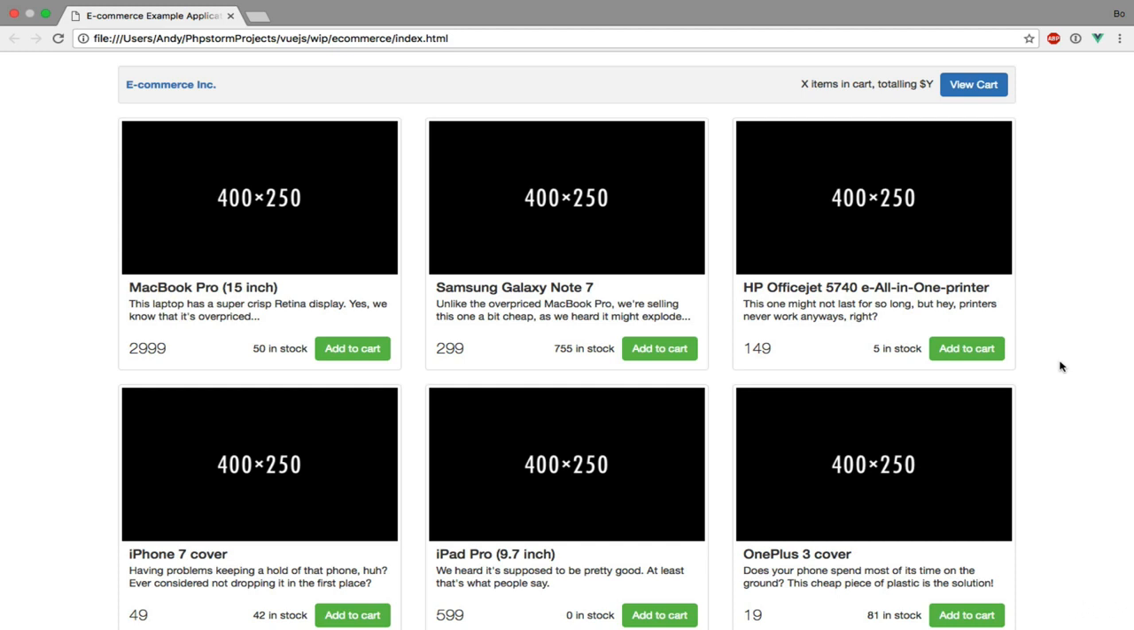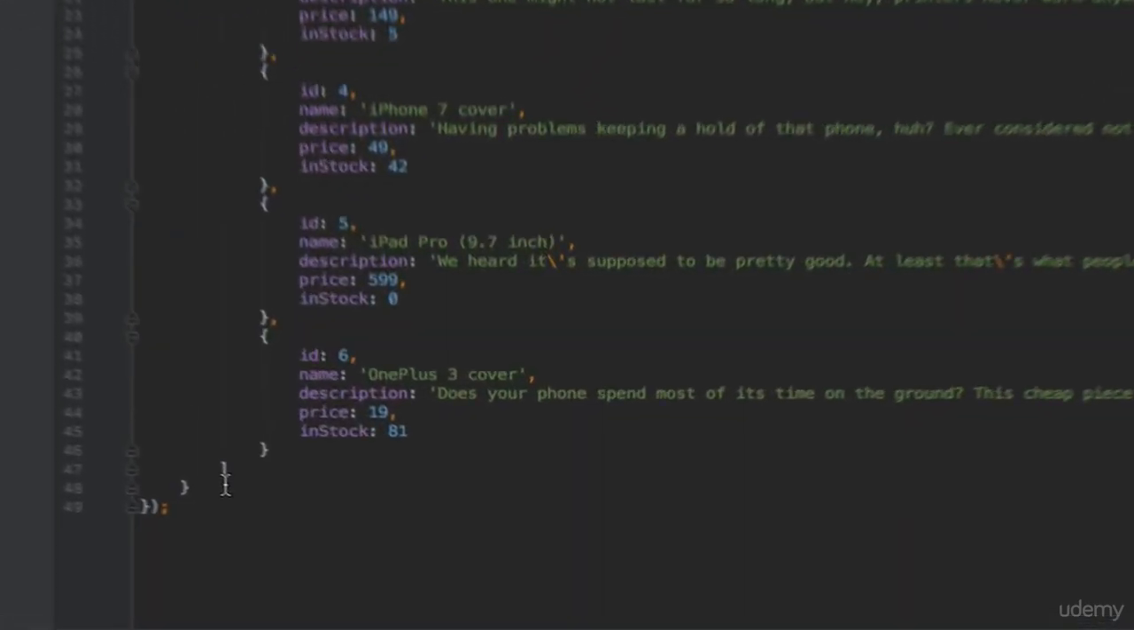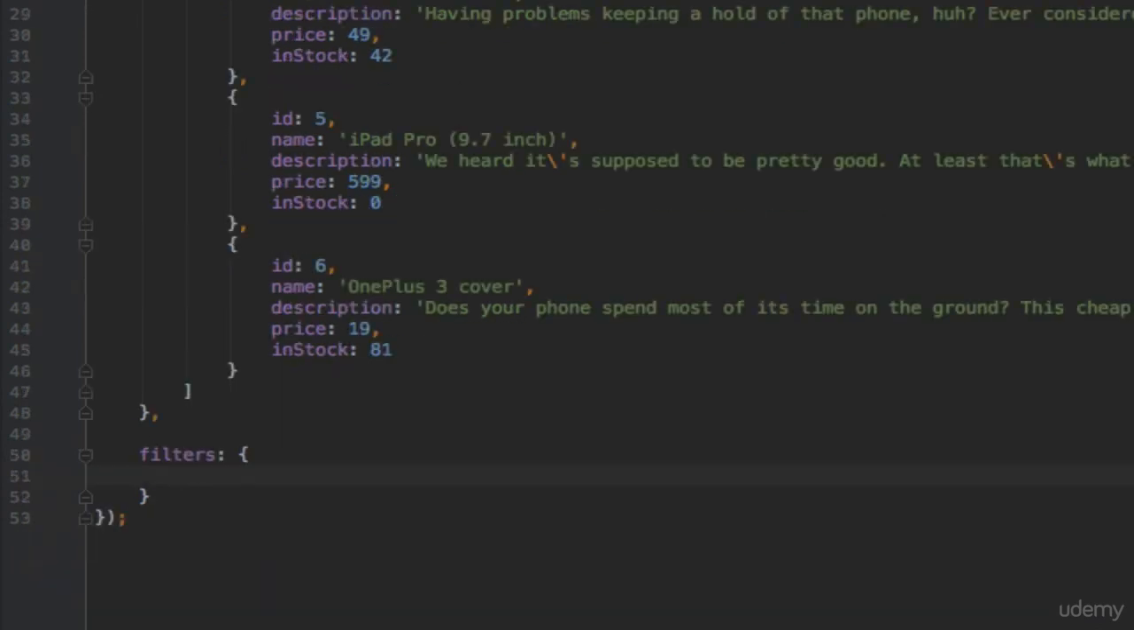But notice that the prices are just displayed as normal numbers. We kind of want these to be displayed as, well, prices, so we need them to look like currencies. For this, we can implement a filter for transforming the prices into a currency. So let's go to our Vue instance. Move down here, add the filters object as we learned in the previous section.